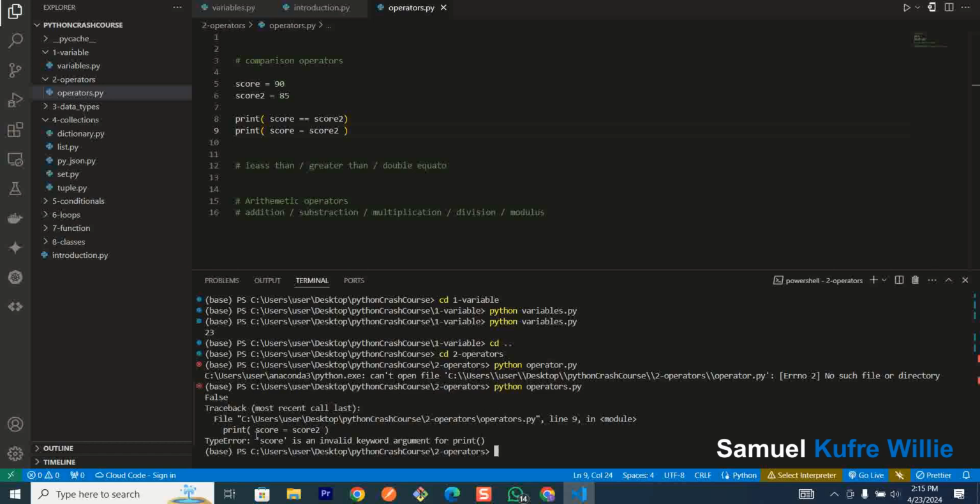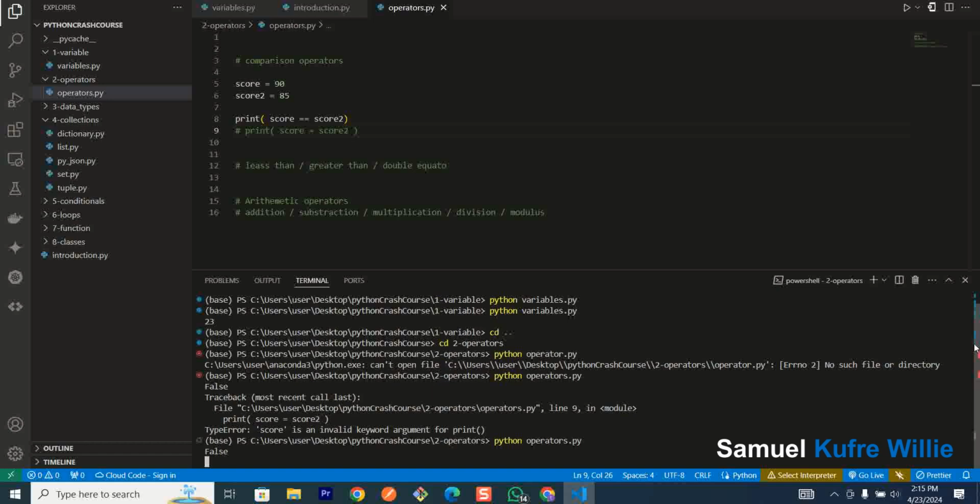So from here you can see we have a key error. It says score is an invalid keyword argument for print. So let us remove this right now, save this, and then run it again. So you can see we get False here. I think I need to clear my terminal and run this again so that it can be very clear for you to see.